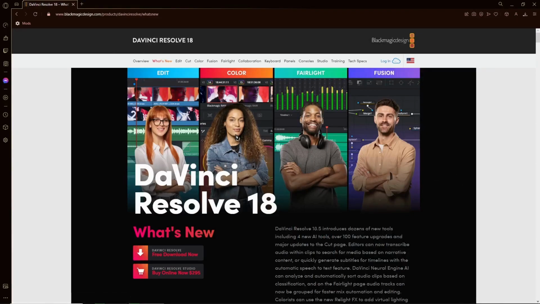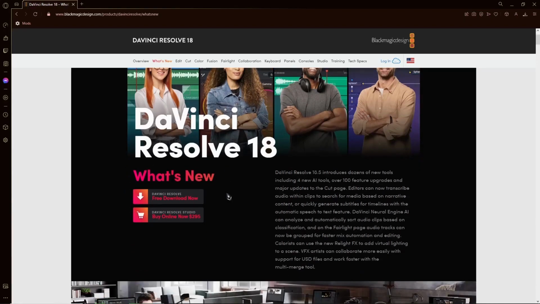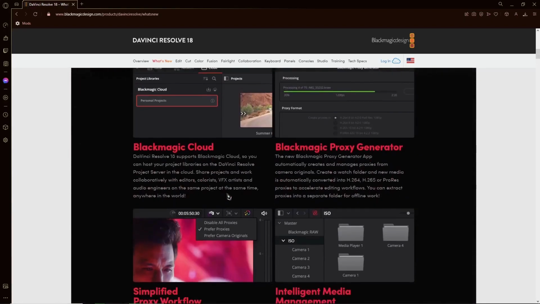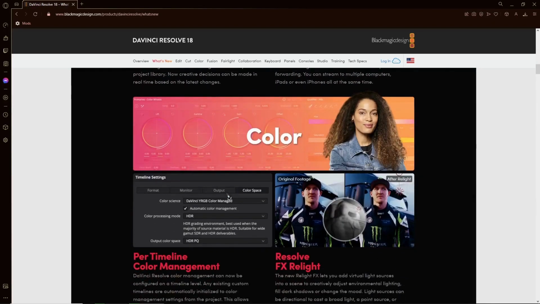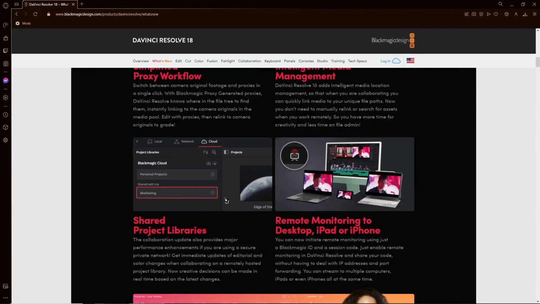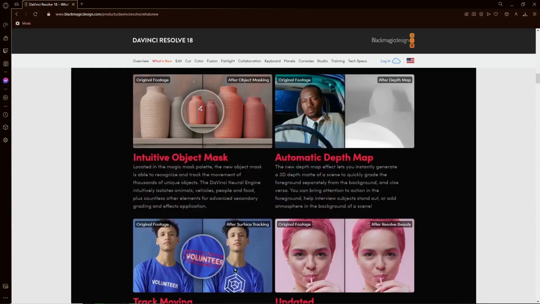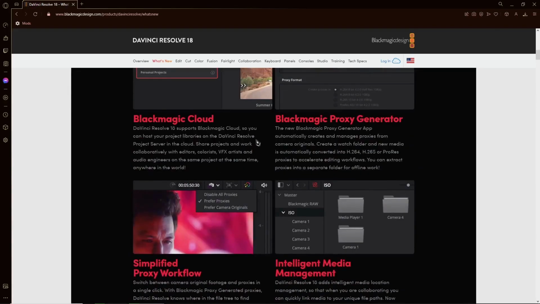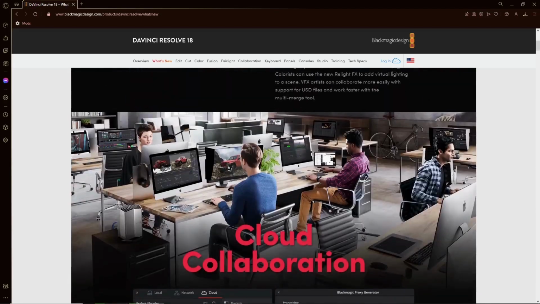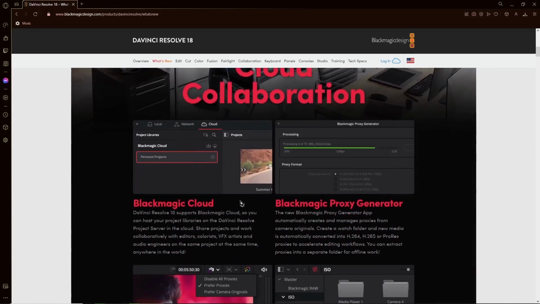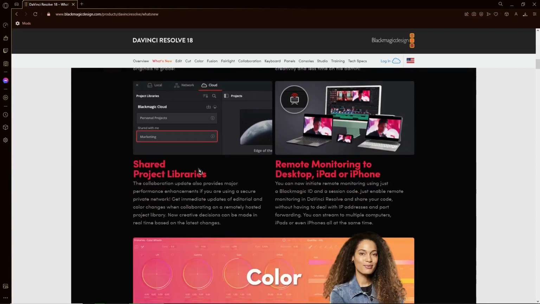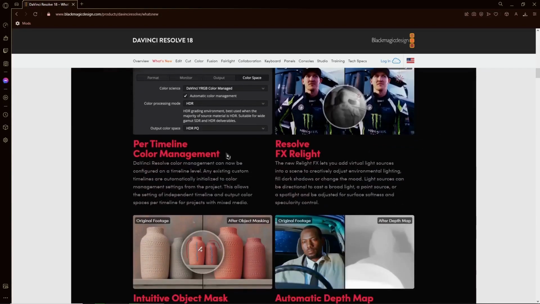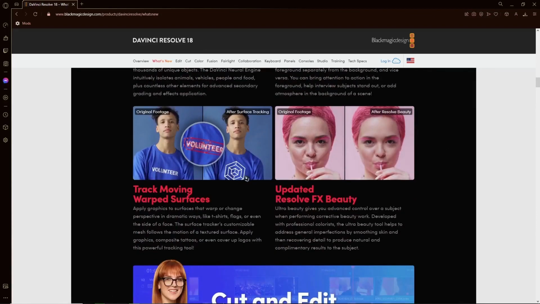So DaVinci Resolve is a free editing software, and don't worry, this software is not mediocre. In fact, it is one of the top video editor software that you can use, and it's just for free. And you can see here all the features and what's new. These are the new updates that have come to DaVinci Resolve. We have the Blackmagic Cloud, proxy generator, and media management. We have now libraries, and so on and so on. This is a lot right here. You can even have track moving warp surfaces.